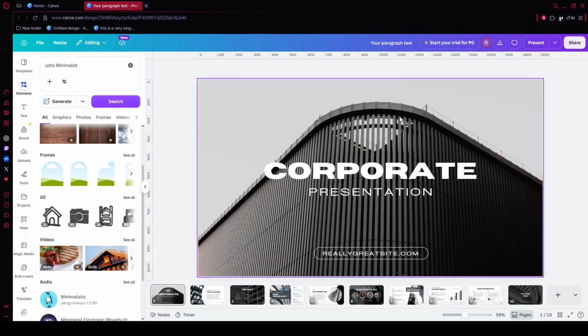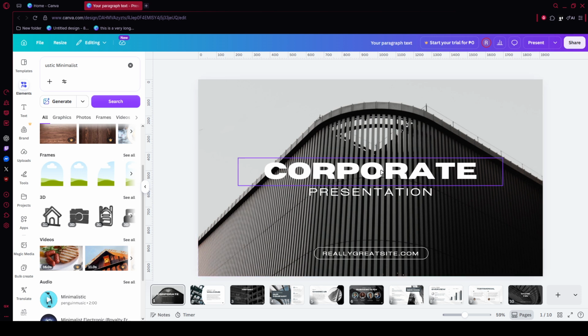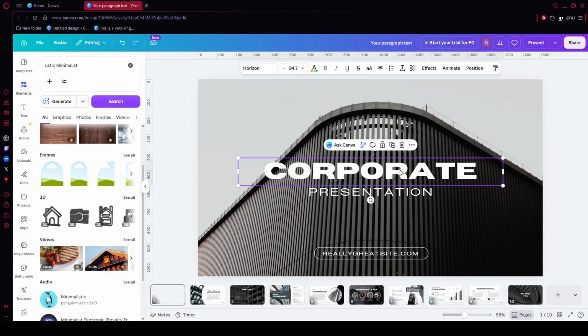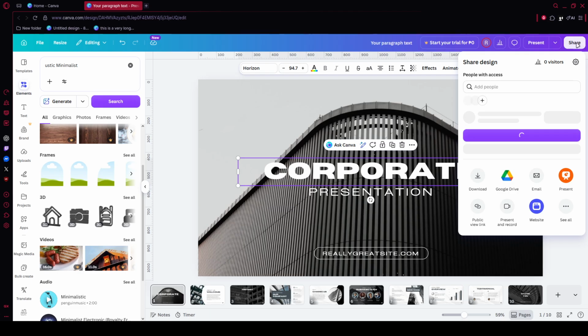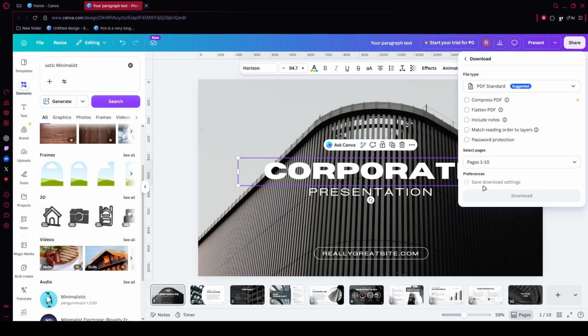Watch for Canva's alignment guides as you position everything, since they help keep your layout clean and balanced. When you're happy with the final design, go to the top right, click Share, then Download, choose PNG, and start your download for a high-quality export.